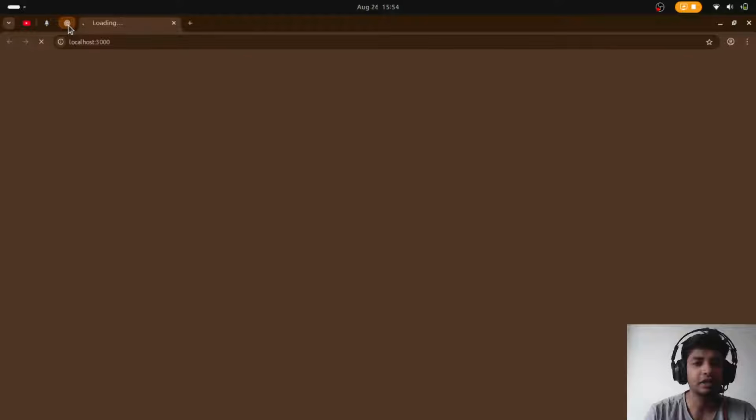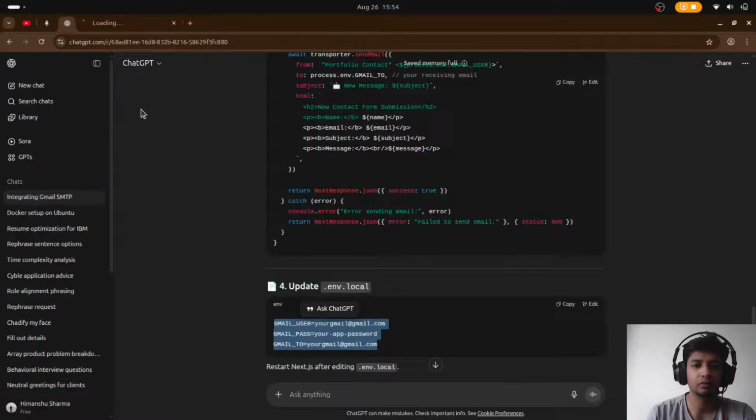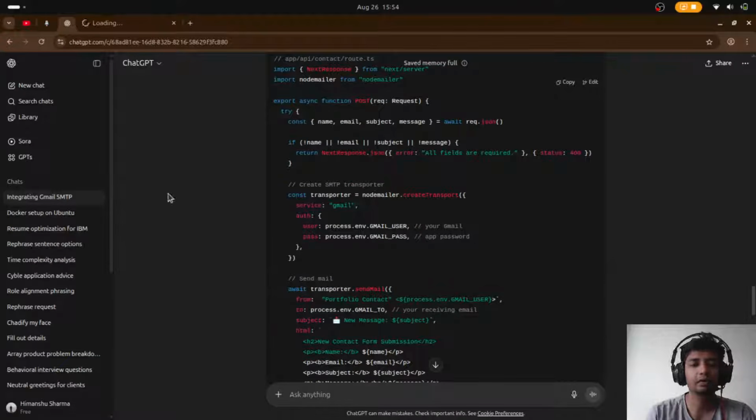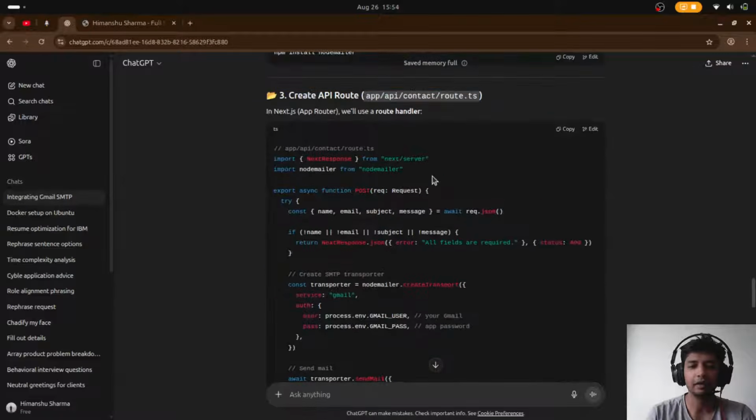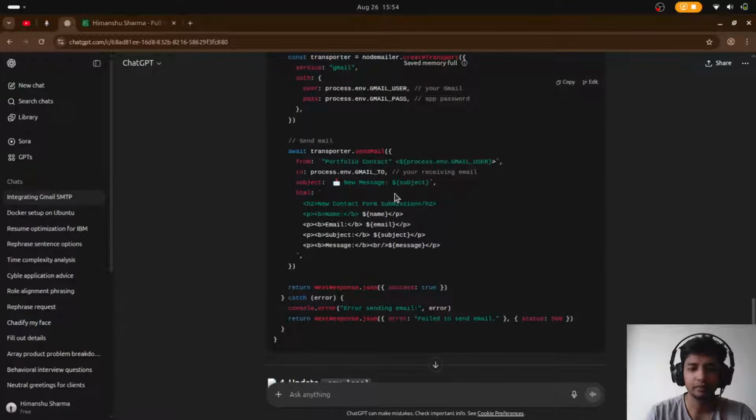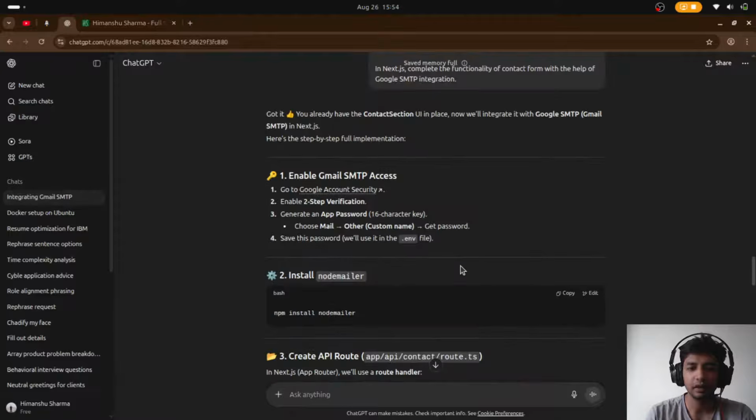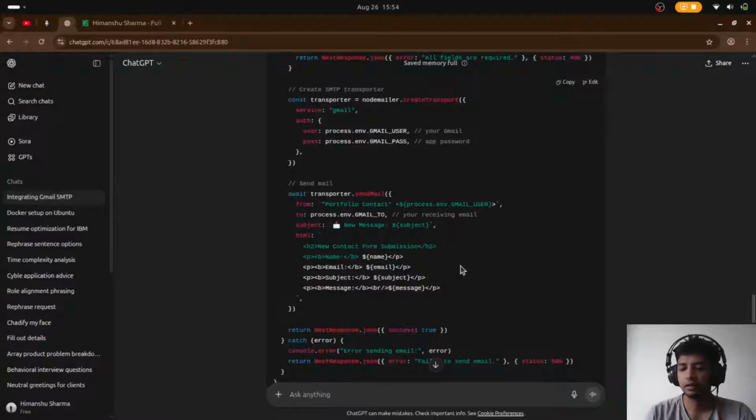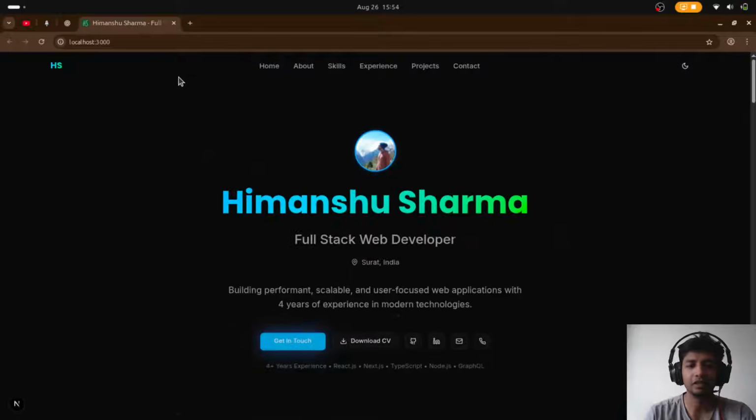I asked ChatGPT to guide me through how we're going to implement that, but I already know that because it's Next.js, we can implement some backend APIs also in the API folder, and it gave me some code so that we can implement the whole thing. And we are going to use Google SMTP for receiving the mail.